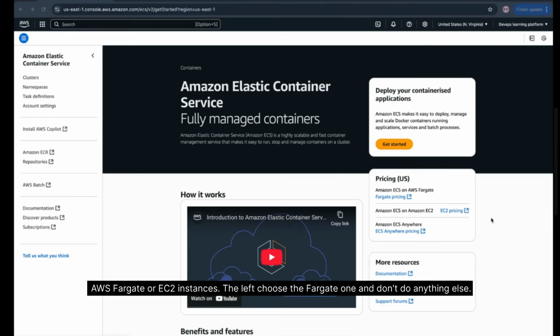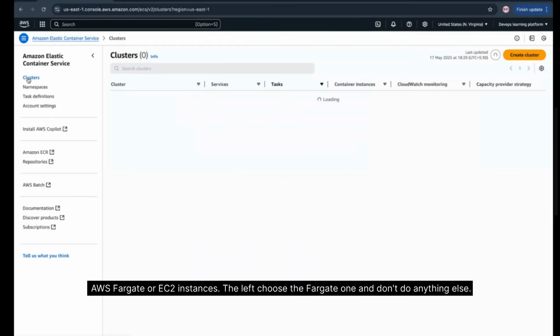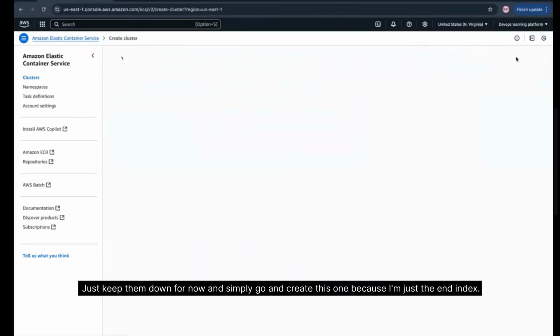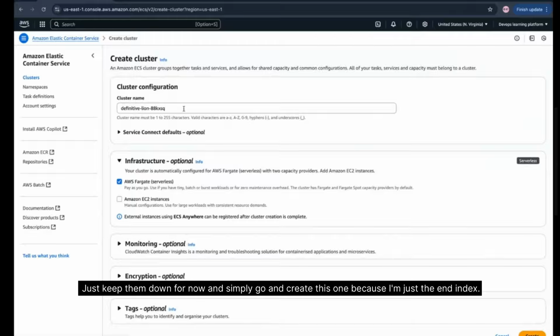Either you can choose AWS Fargate or EC2 instances. So let's choose the Fargate one and don't do anything else. When you're starting out, when you're very new, first time when you're touching it, you don't have to go through this, what key to use and what is the monitoring thing. Just keep them down for now and simply go and create this one.